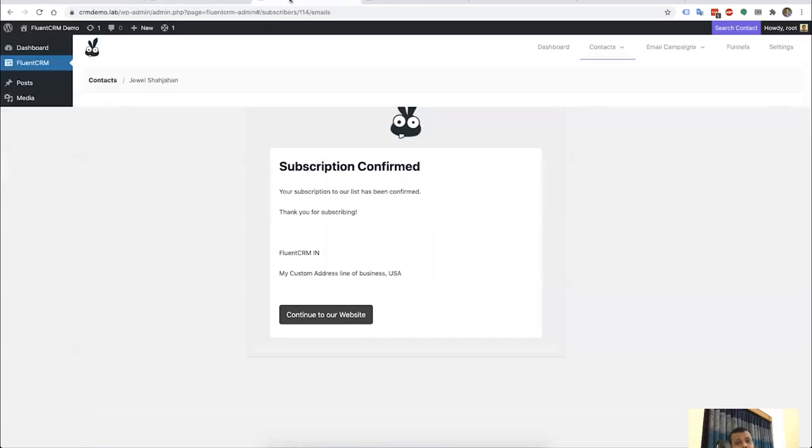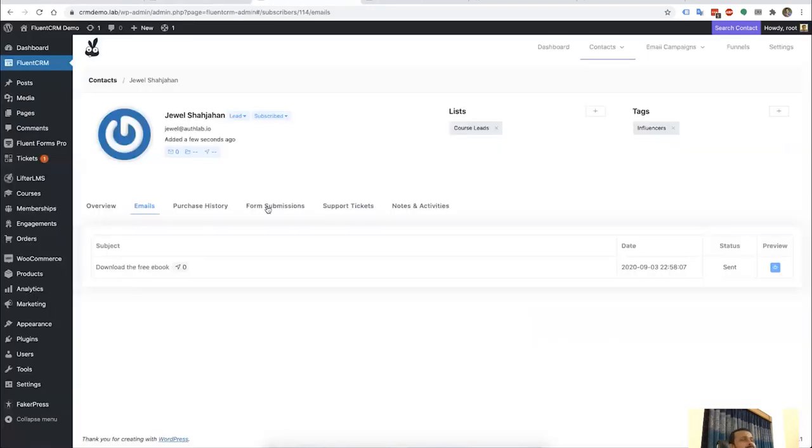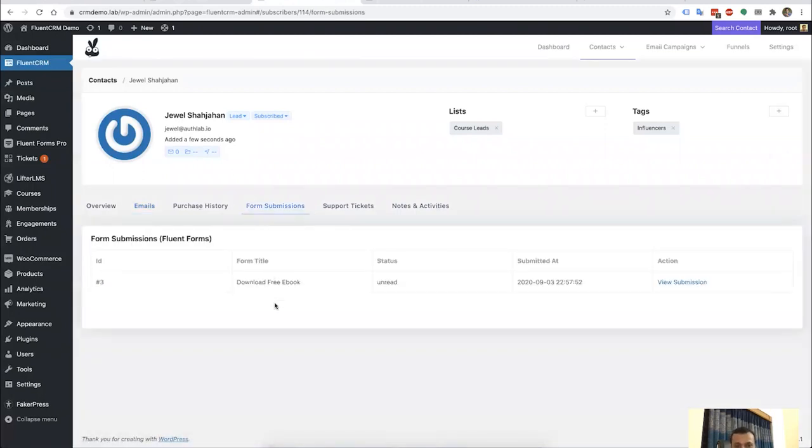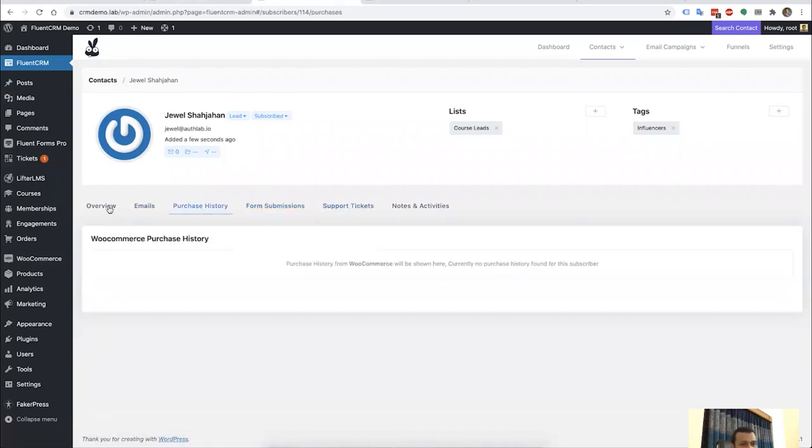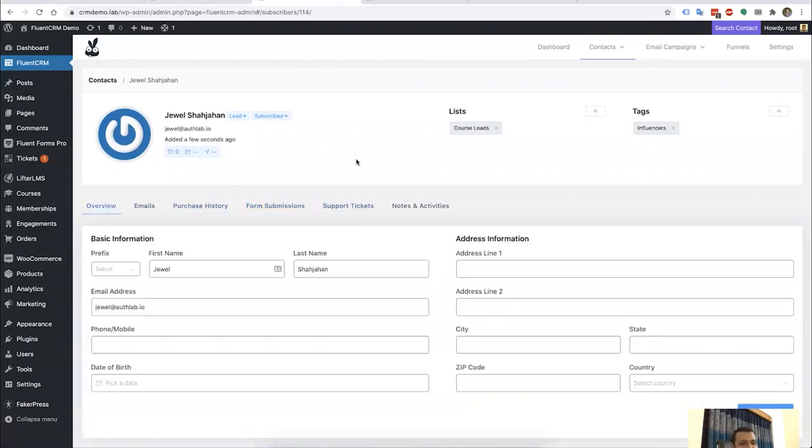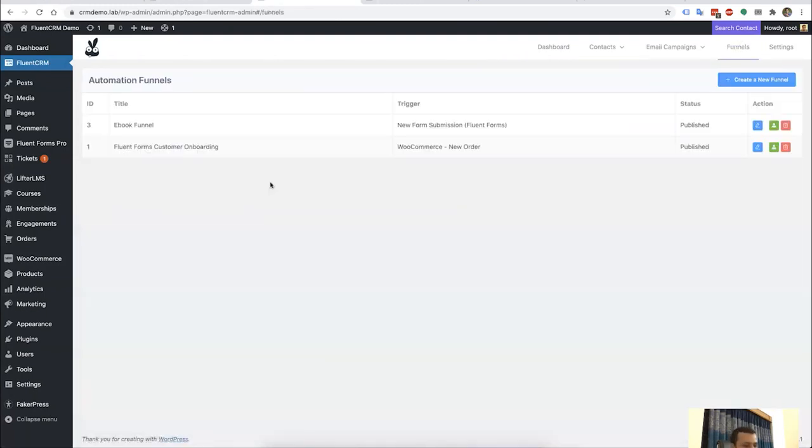So basically, you can build very complex funnels too. And also you can see the form submission, that the user also submitted this form, support tickets, purchase history, all the things that you want to know about your customer. You can do all that. So that was the funnel. We will have many actions, many triggers, next, I think in 3-6 months, and we'll make it very useful for our customers, to be honest.